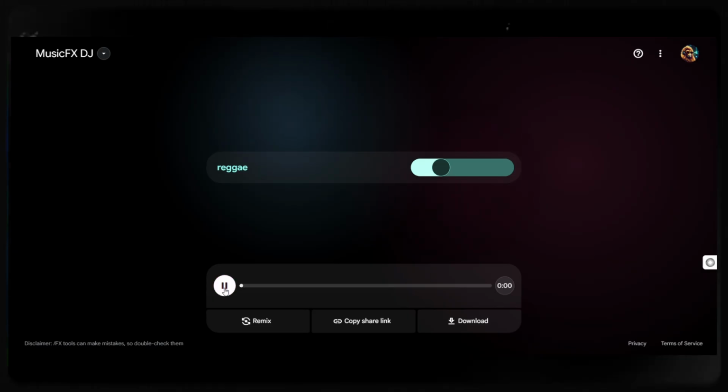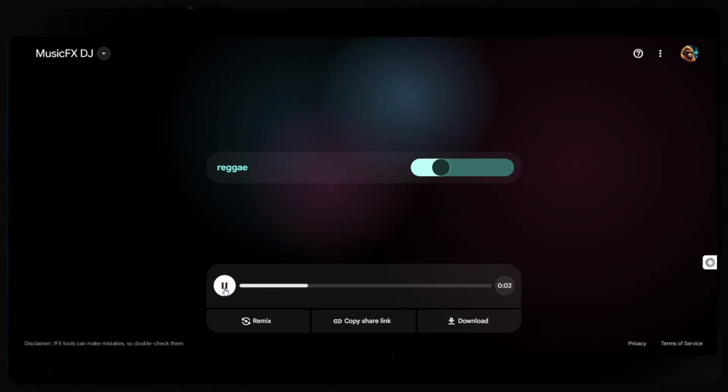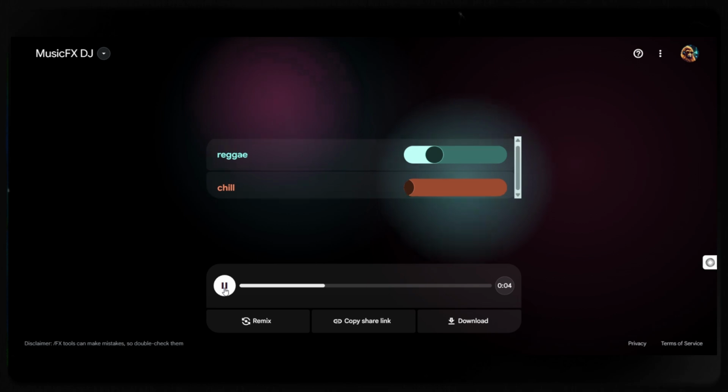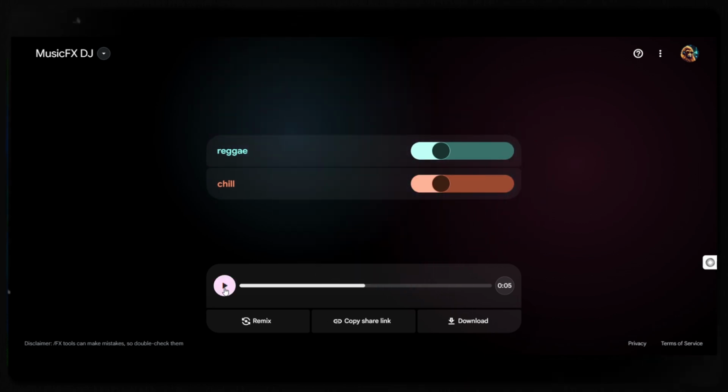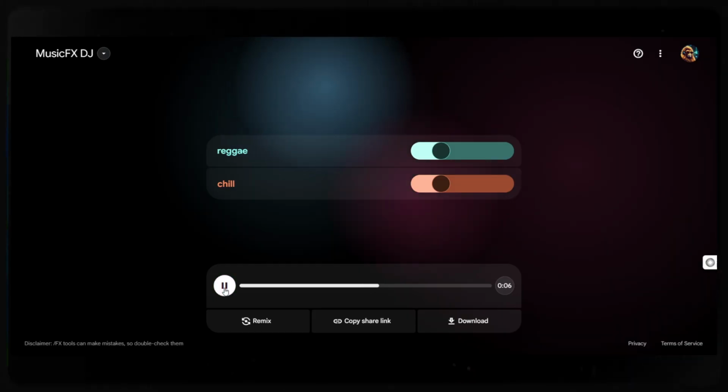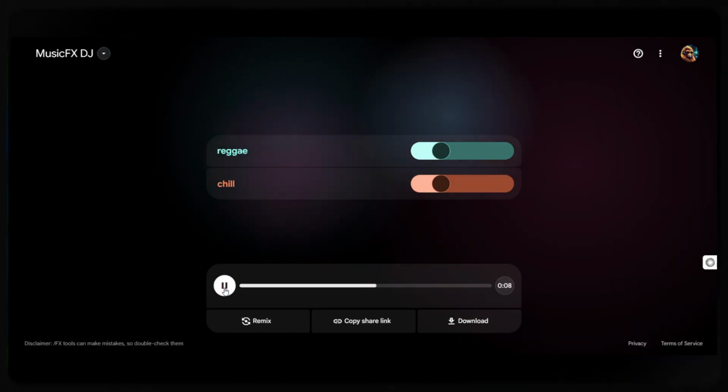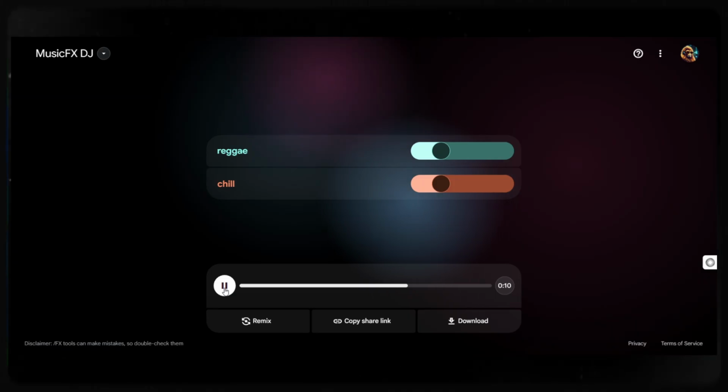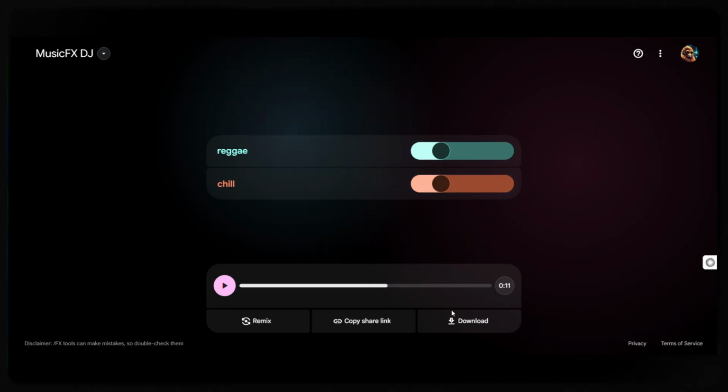You can see all the different types of songs we were adding. And yeah, you just download it and you have your song. It's totally free and you can use it on YouTube videos. You have no copyright restrictions whatsoever.